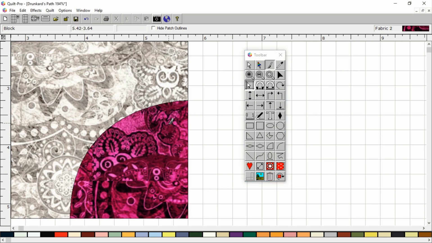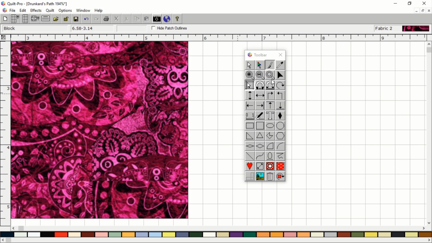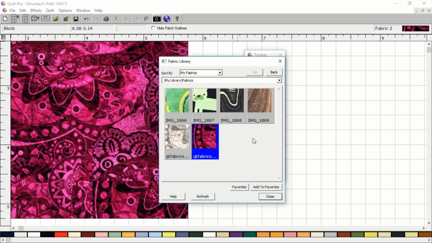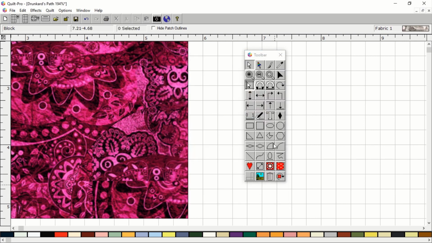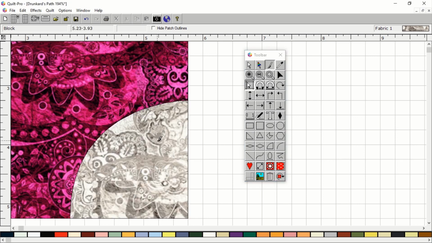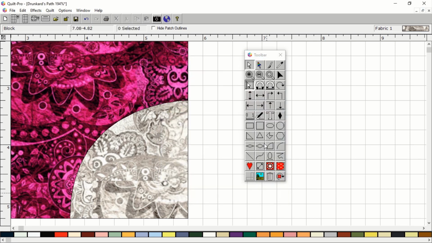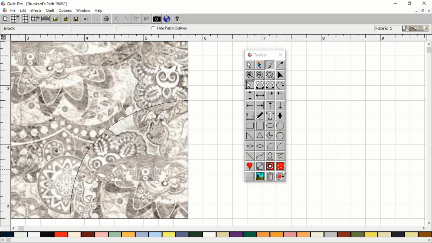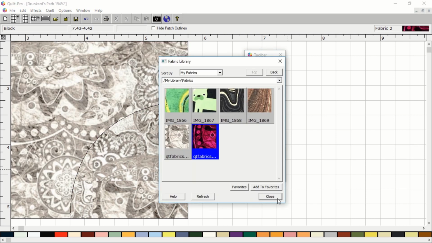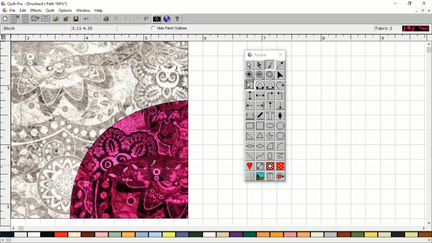Now, I can also go through and swap it. So I'm going to paint the other side. Go back, pick the light one, and look at it both ways. I really do like the light on the outside, so I'm going to go back to that. Oh, I'll just go ahead and paint that out. There we go. And that's how we're going to have our block.